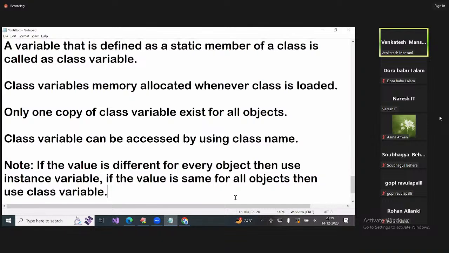So if we create 100 objects also, only one copy is created. When the same data is required for all objects, a class variable is best. You can save memory.